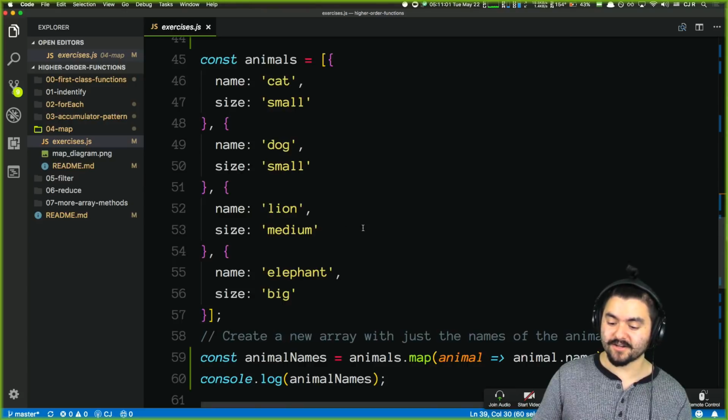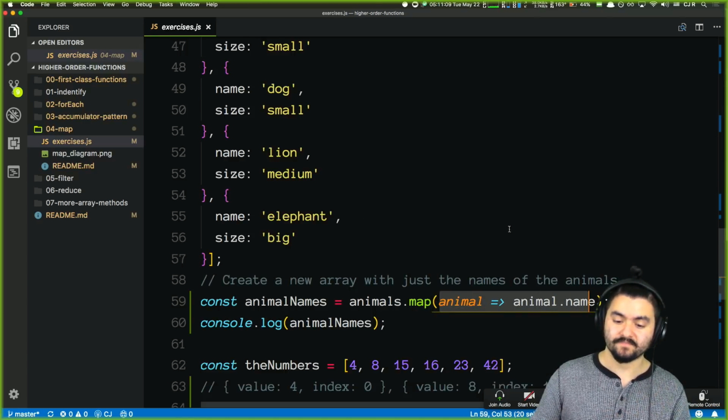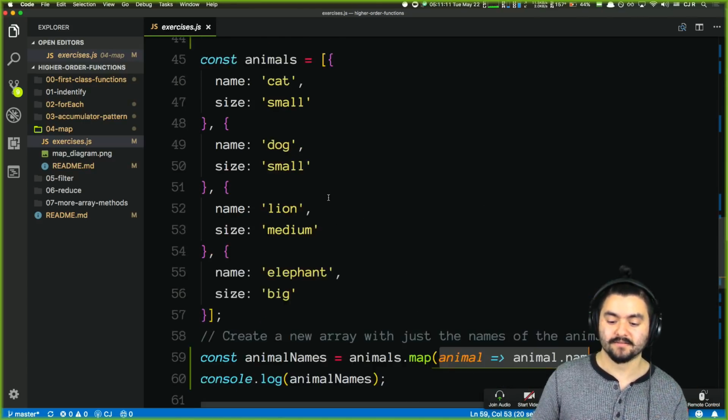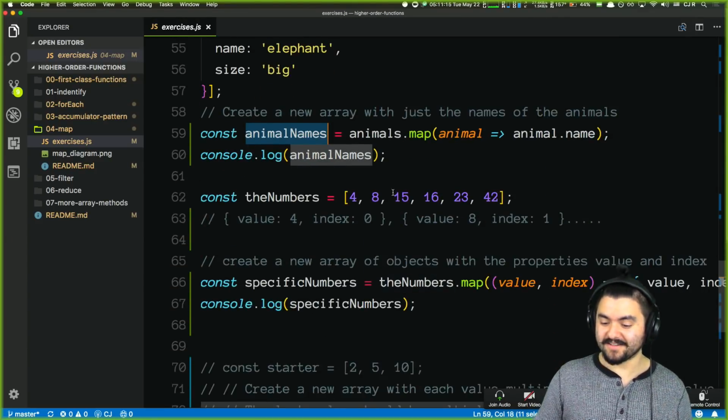This is a function that takes in an animal and just returns the name of that animal. So when we run each one of these animals through that function, we get back dog, lion, elephant, cat, and we get a new array with all those values in it.